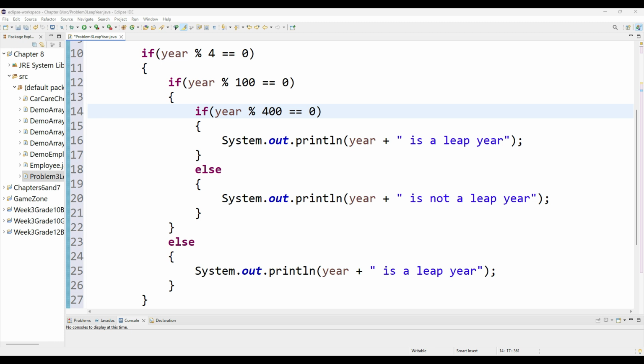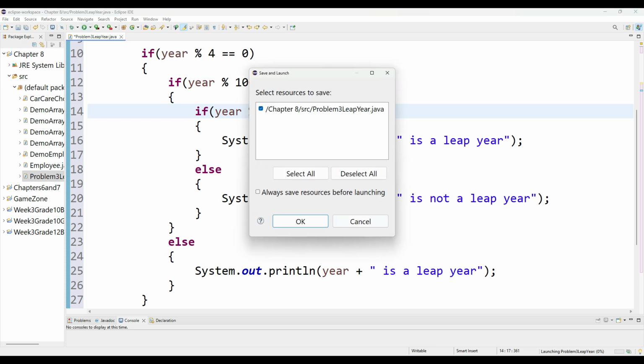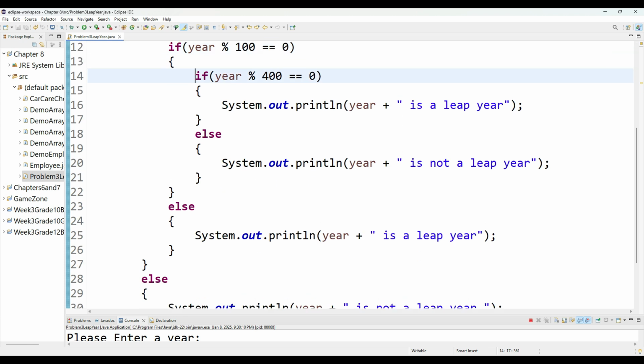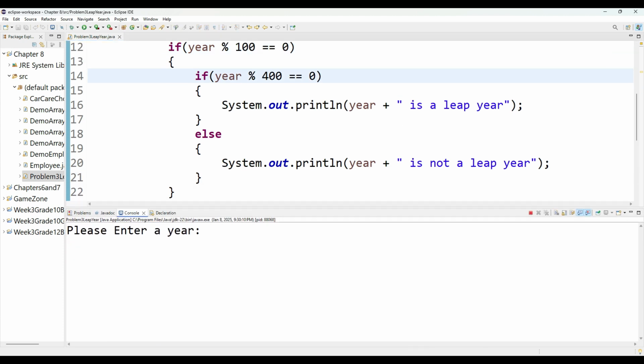So now let's run this program to check how the program is working. Please enter a year. So let me enter year 1900. It says 1900 is not a leap year, and that's how it should have been. Now let me enter the year 2000, and it says it is a leap year. Now let me enter the year 2023, not a leap year. Okay, how about 2024, leap year?